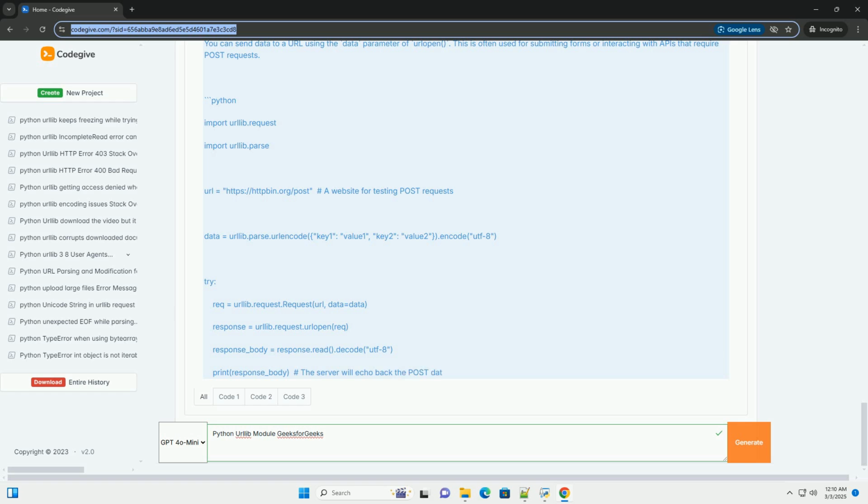Urllib.error, handling exceptions. The urllib.error module defines exception classes raised by urllib.request. URLError: the base class for all exceptions raised by urllib.request. HTTPError: a subclass of URLError raised for HTTP errors, for example 404 Not Found or 500 Internal Server Error. Example of handling HTTPError.